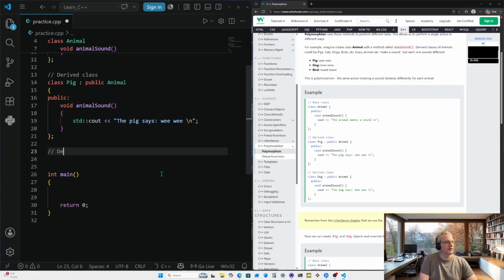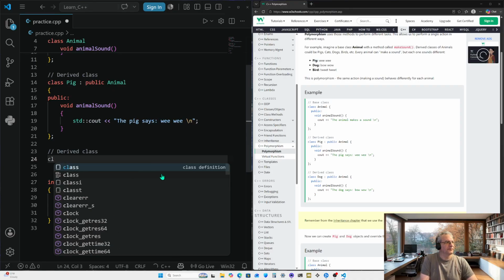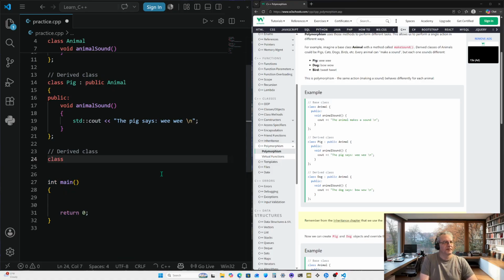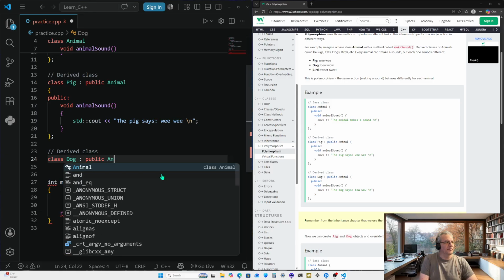So a little comment here: derived class. In this right here, we are seeing how our previous examples and what we've learned so far might take play in future programming. Now we're going to create another derived class right here. Going to call it dog, and it is going to be a derived class of public animal.